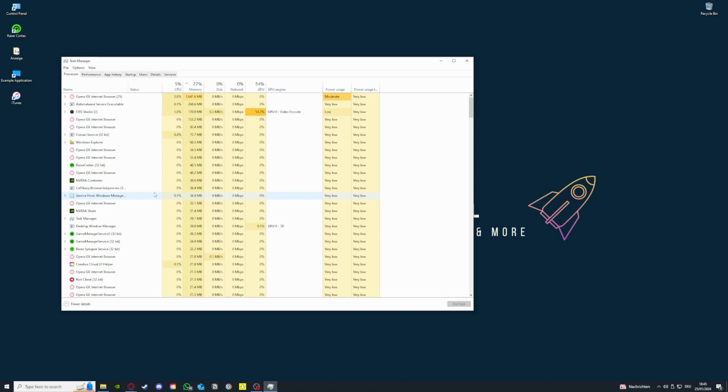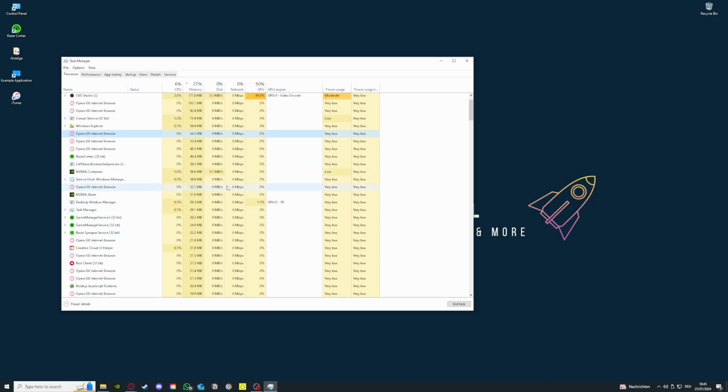And yeah, I can show you a quick example. For example, I have the Opera GX internet browser here. That's my preferred internet browser. So basically what I want to do is right click and press end task, or do a left click on Opera GX internet browser and then press end task. Pretty simple, pretty easy fix.